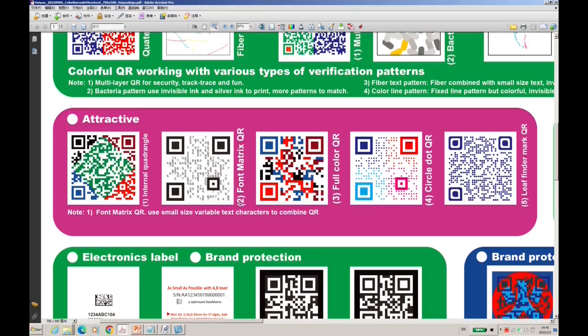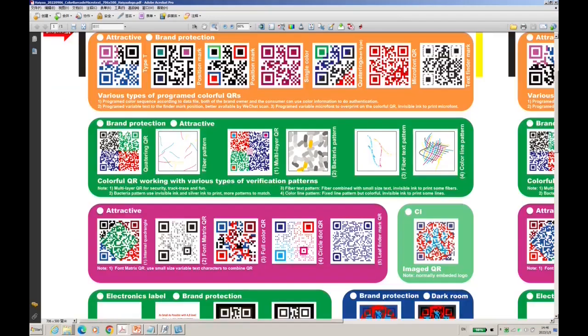Font matrix QR means we're using a micro test or small size test to replace the original black small square. But in this way, we need to do more testing before final mass production, because you need to adjust the micro test size. If it's too small, it is too light, difficult to read. Compare this type, font matrix QR, and micro font QR. This one we can guarantee we can read it, because there's a bottom QR code pattern. But here in this font matrix QR, the micro test should be a little bit large, otherwise you cannot read it.